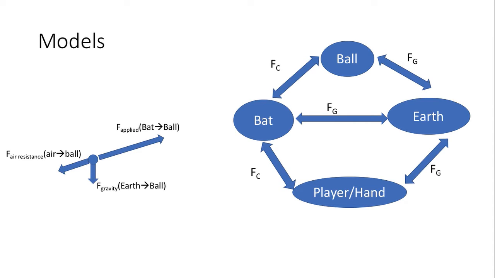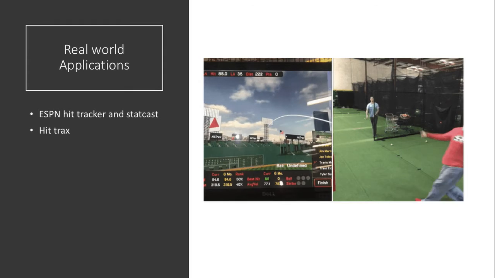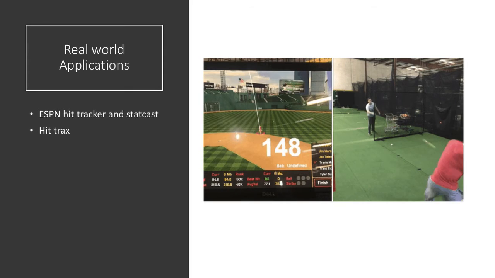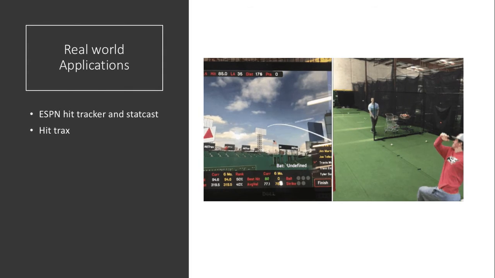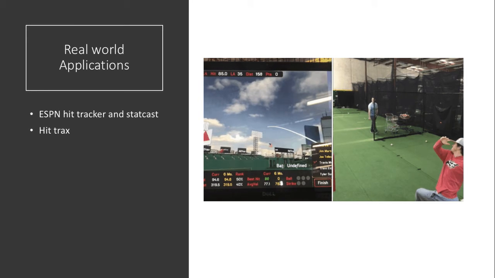Here are my physics models. I have the system schema and the force diagram with respect to the ball. And there's some really cool real world applications here. As you can see in the GIF, there's this thing called HitTrax, which has a bunch of sensors in the batting cage, and you can actually hit baseballs indoors.